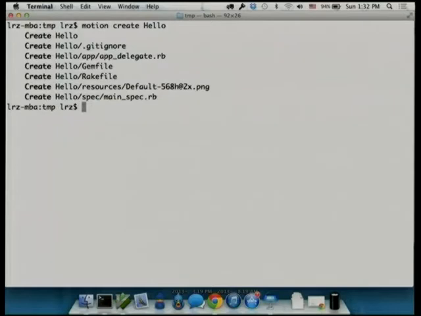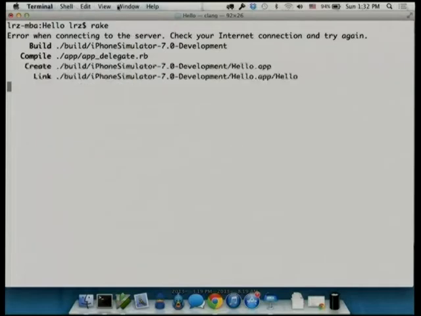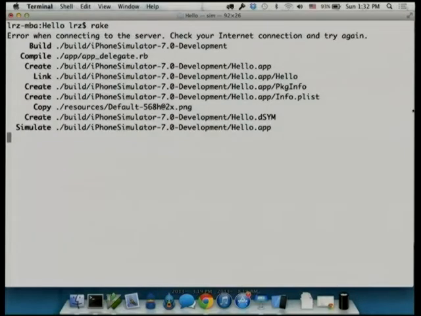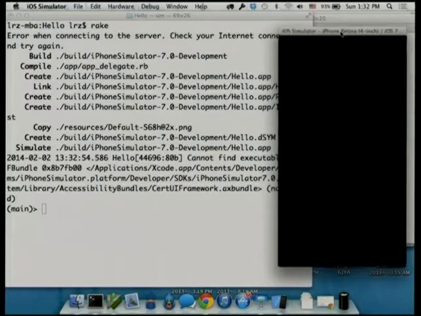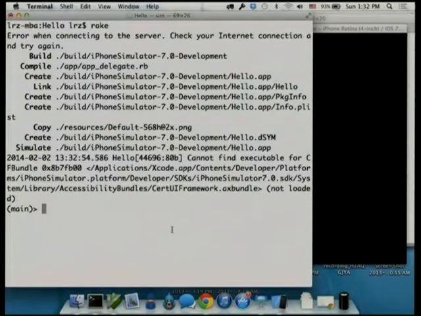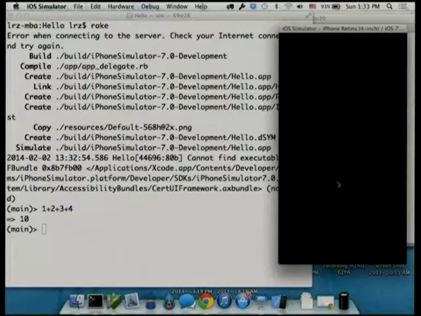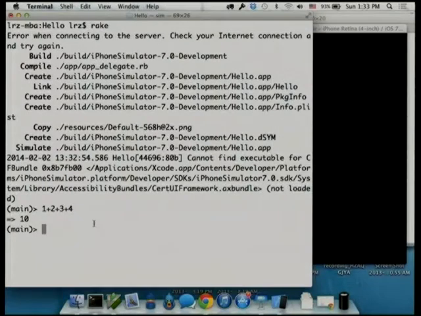So this is how we create an application in RubyMotion. Just type motion create hello and you get a new directory. Type rake, it builds the app. Okay, we have the simulator here. And this is the REPL I was talking about. Here you can type expressions, and these expressions will be sent to the process running here, compiled into machine code, and then sent back, which is really nice.